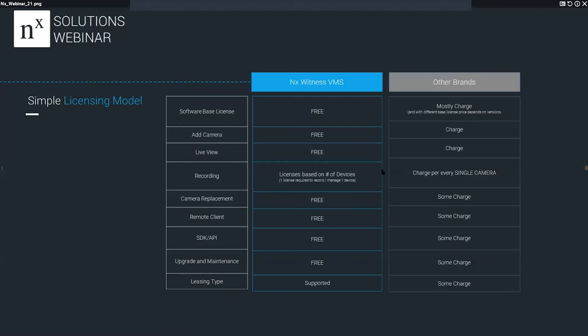Then for the license key, I always like to say that Nx Witness is basically free software. You can install the software for free. You can add the camera for free. You can see your live view for free. And no matter how many clients you use, it's free. All the SDK and API are free for you to develop your solution, and upgrades are free forever.